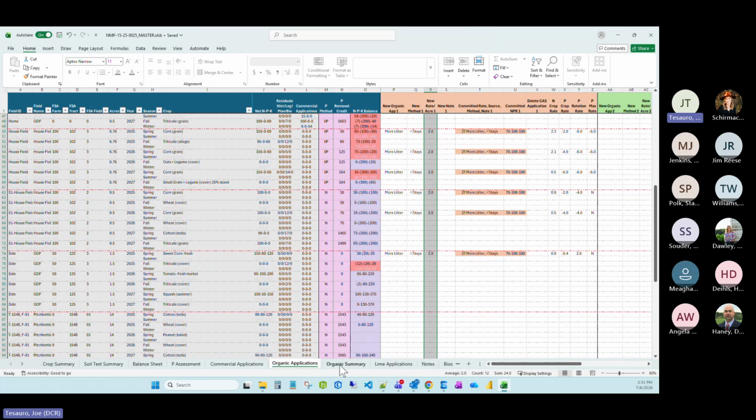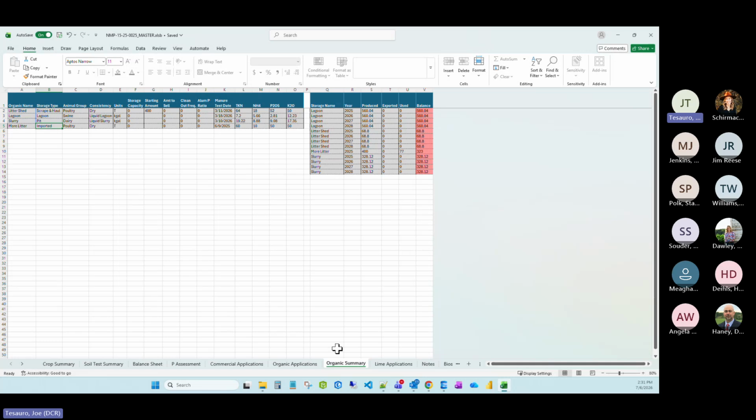And then when I go to my organic summary, if I knew I had 2 tons per acre as a target application amount on corn, but I didn't know how many tons that was going to be total across all those acres, I can just go to the organic summary tab. I just click over and you can see by year. So in 2025, I used 323 tons of litter. So I would get a quantity.